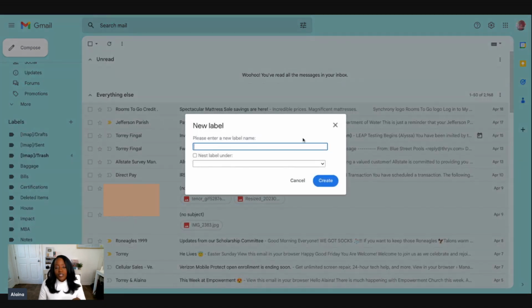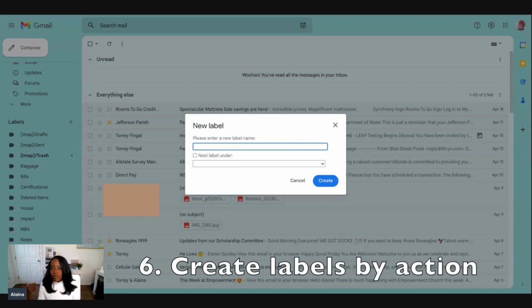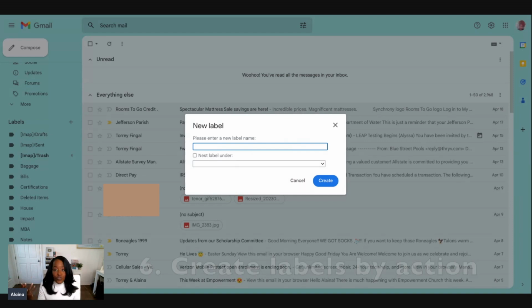One thing that I have realized is that instead of creating labels by subject, it is best to create labels by action. When I create labels by subject, it does not move me to actually complete or do anything with those particular labels. But when I have created them by action items, then I am more likely to actually look at the labels that I have created.